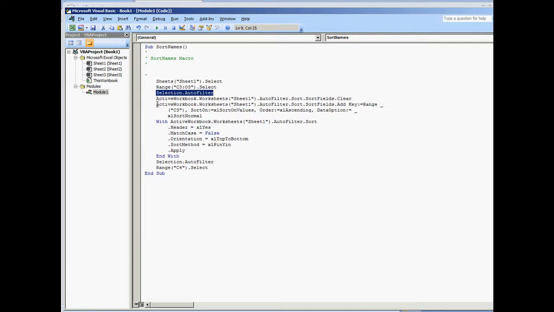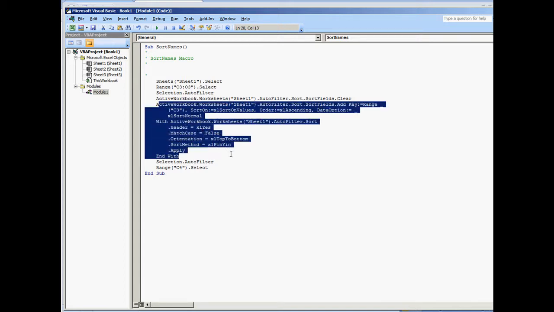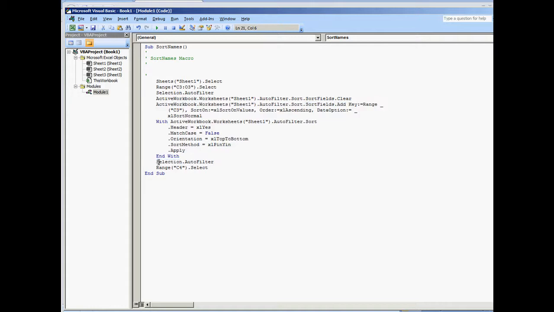The next section here, we're putting the names in ascending order. A couple more things that Excel will do here for you. Selection.AutoFilter. All this is turning it back off. It's the same command as up here, as we used it up here, but just pressing it again will turn it off. And then selecting C4.